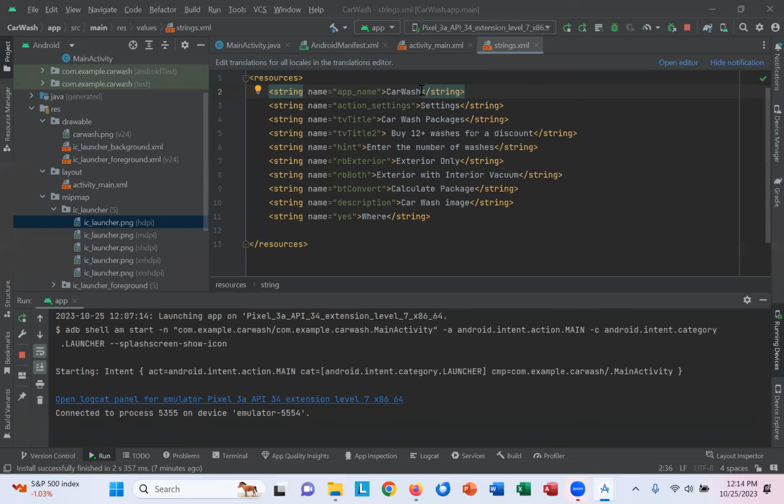Okay, hairstylists. So we'll go ahead and change the name to hairstylists. Settings, we could keep the same. Instead of car wash packages, what do we want? Maybe style options? Cut choices? What do we want to call this? Pick your hairstyle or pick your cut? Okay, pick your cut.